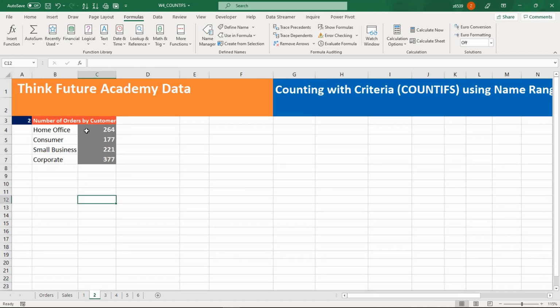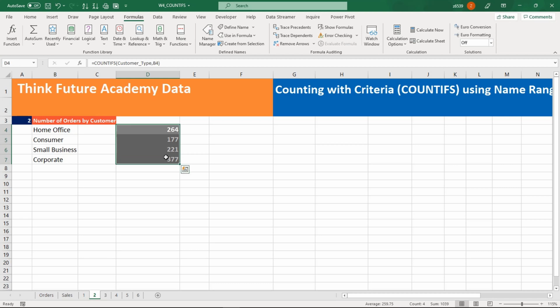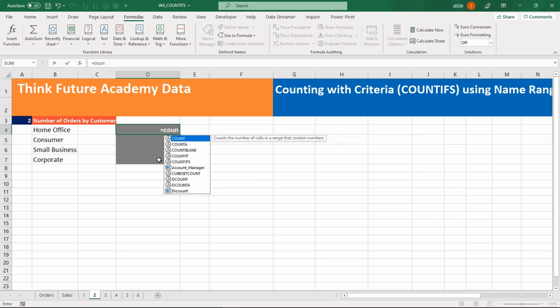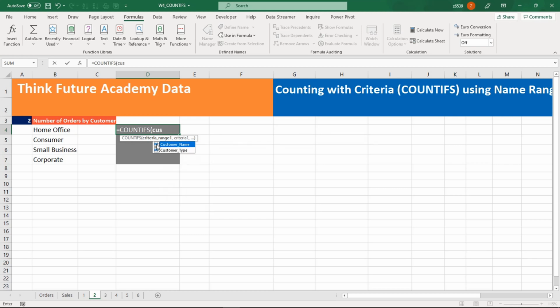The next is orders by customer type. I will use the formula here as well, equals COUNTIFS, press the tab. My criteria range is customer type. See, it is automatically showing me customer name and customer type. I said customer type, okay, comma, where is my criteria? It's here. Just enter and use your fill handle to fill the data. You will find all this information down here.